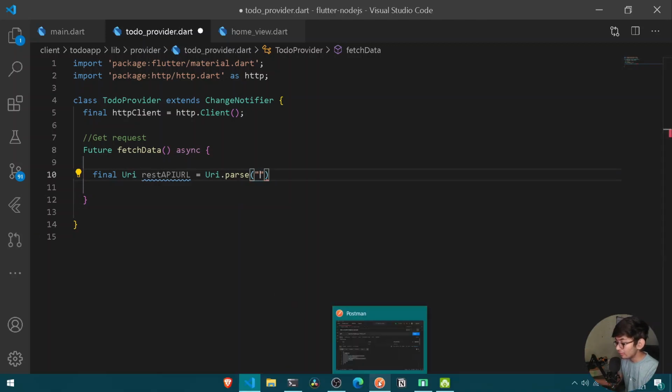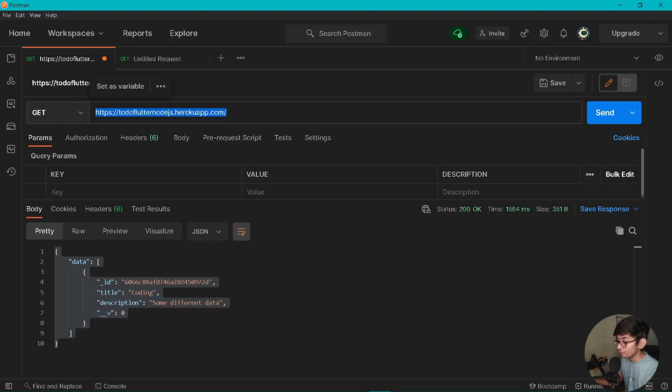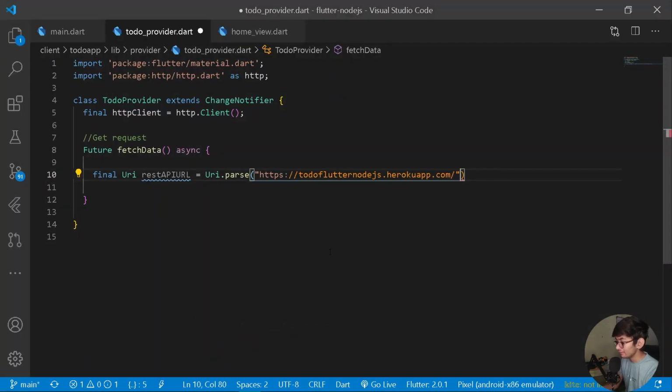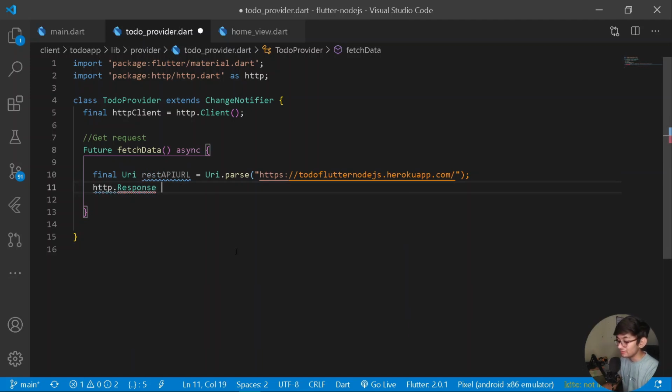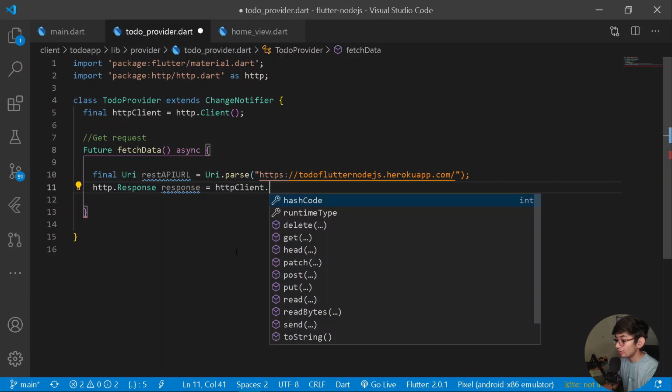So we can be moving under our Postman and copy the following URL from here and paste it under this, just like this. And once we have done this, the next thing we gotta do is simply fetch all the data. And once we have got our URL, we need a response from our URL. So here let's have a new response, that is HTTP response to be a response, and the following response should be equal to HTTP client dot get.